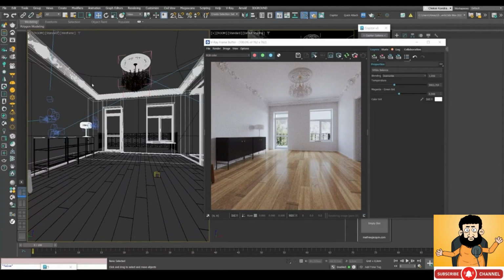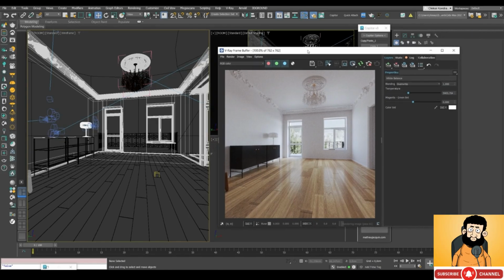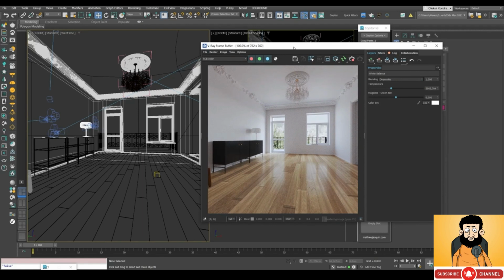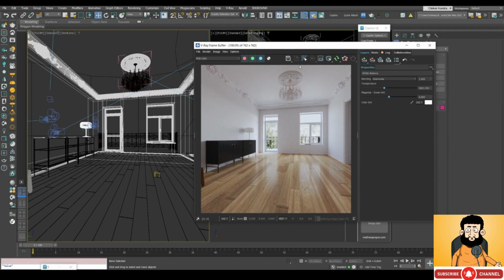In this video, we're going to look into special cases of artificial lighting setup in V-Ray. It all works the same way as in Corona. We'll be going through the same steps and the same methods. If you want to find out how to set up artificial lighting in Corona, go ahead and watch the identical video for Corona.